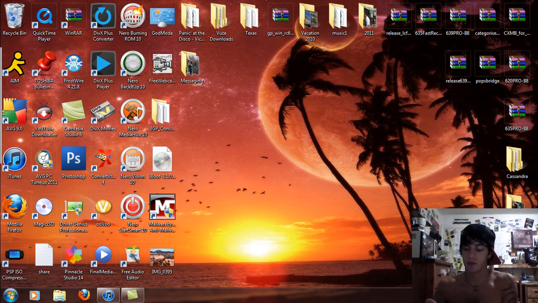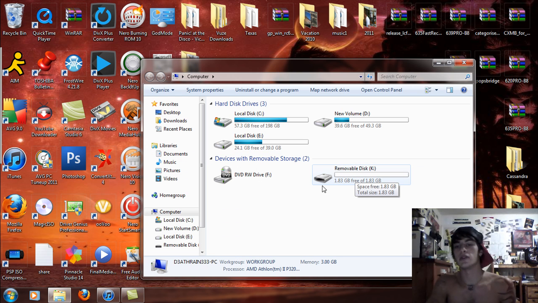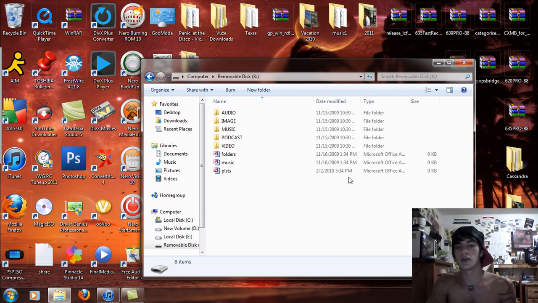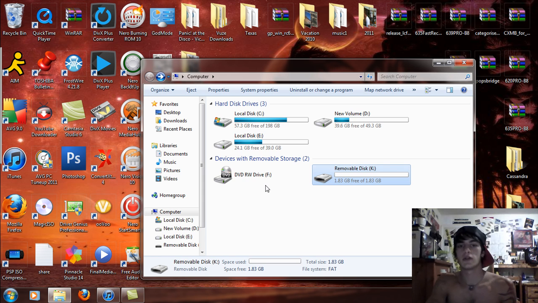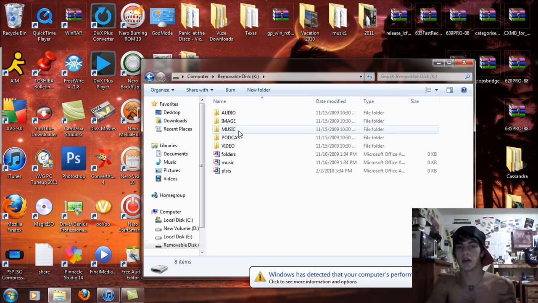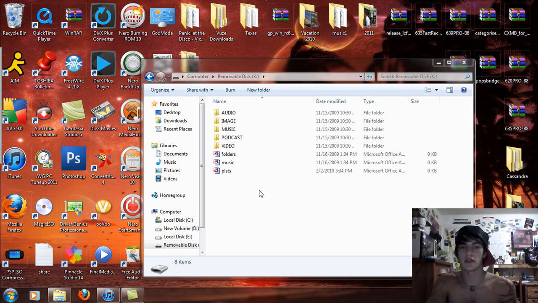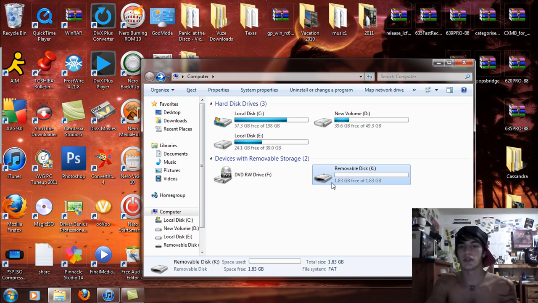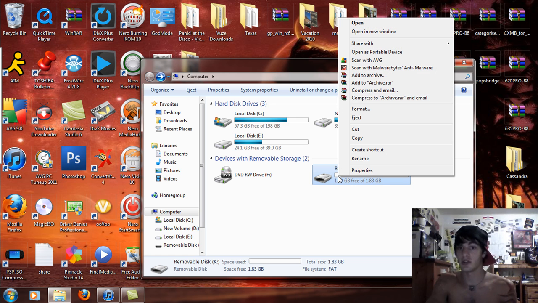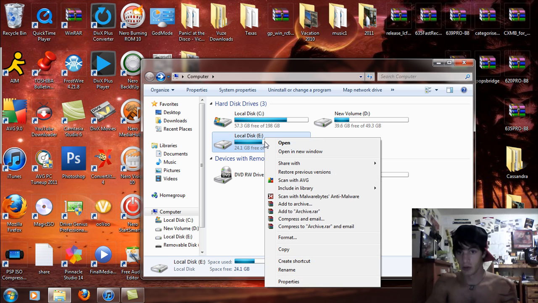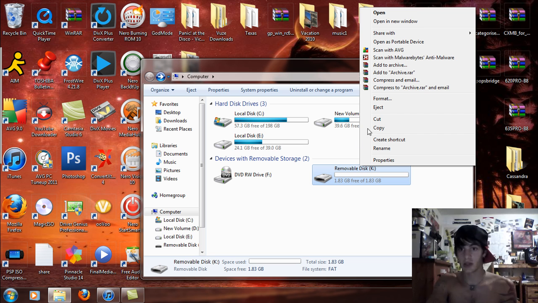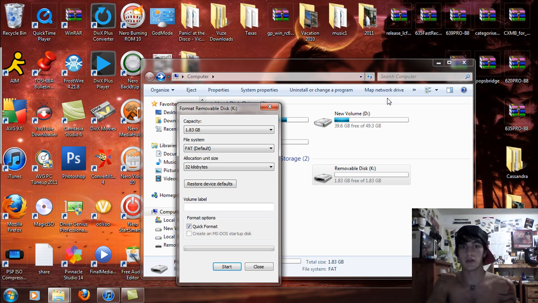So, I'm gonna pop this into my adapter that I got here, and come over to computer, and I'm gonna see the removable disk K or whatever. As you can see on this disk, I have audio, image, and everything else. Basically, what you're just gonna do is right-click on that icon, whether it be removable or a local disk. You can do it with anything. You'll see the option format. So right click on what you would like to format and select the format.